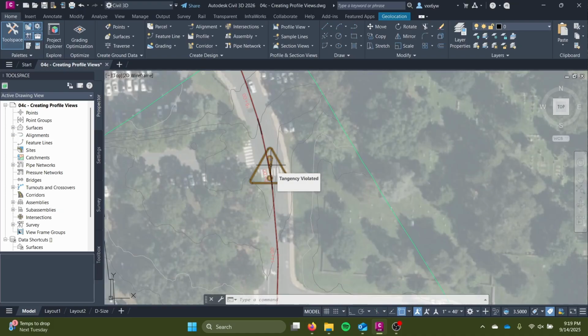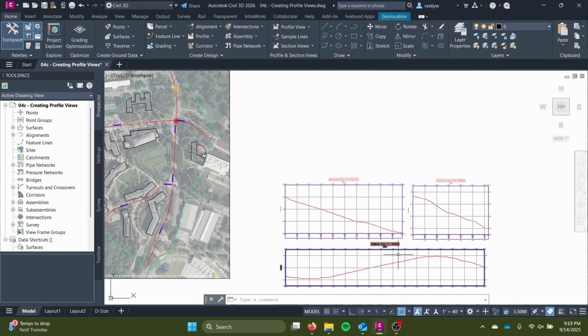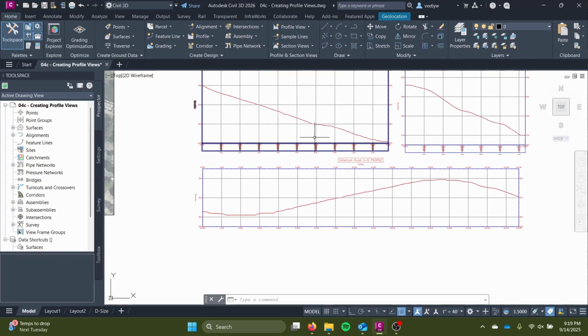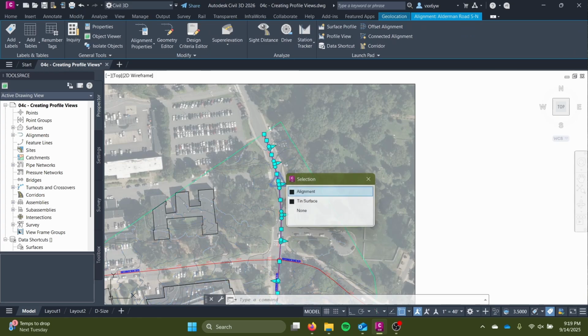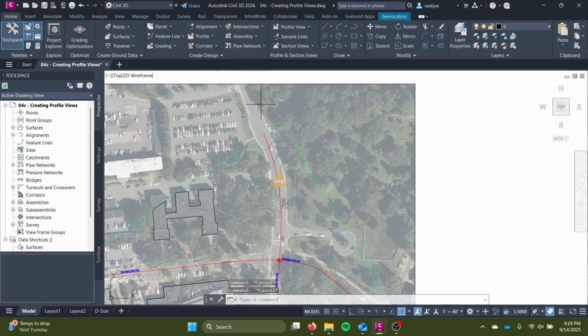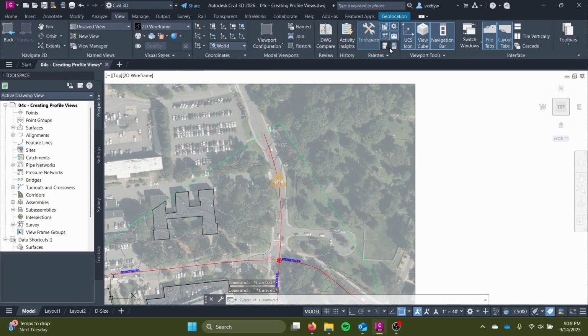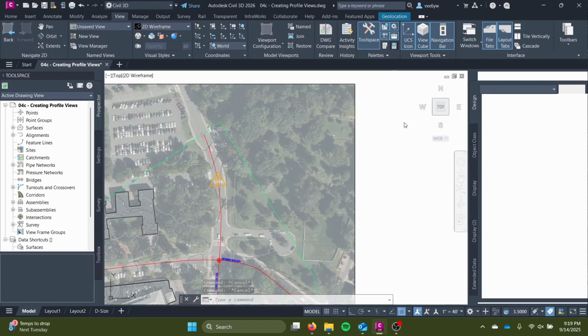So it says tangency violated, but really there's nothing wrong with it. I mean, the alignment is one continuous line. The profile looks fine to me. So there are ways to kind of get around this and hide it. So really quick, actually, I'm going to open up my properties editor because it was closed.